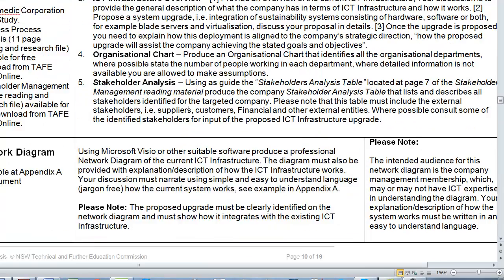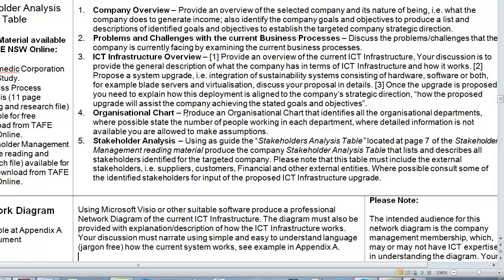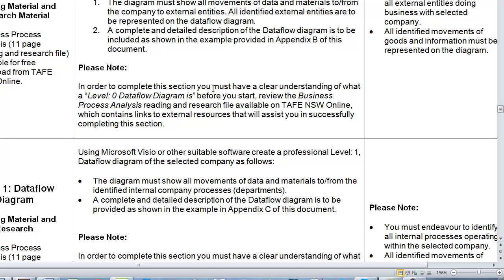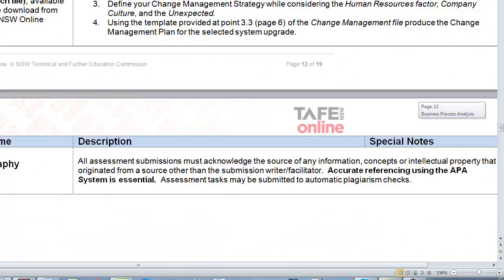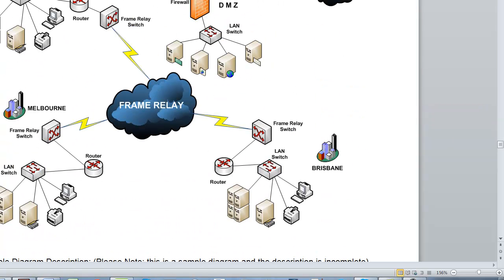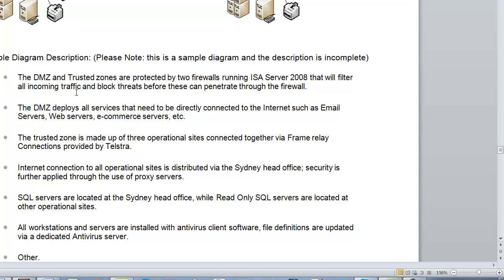Do you remember what you need to do in the assessment, where you have a proposed system upgrade for the integration of suitability, consisting of hardware and software? You may want to review the tutorial for task number 1, but whatever you have proposed must be shown in the network diagram. Now let's go and see the example again that I have here. That's the narration. Now have a look. That's the diagram, and that's the sample diagram description.